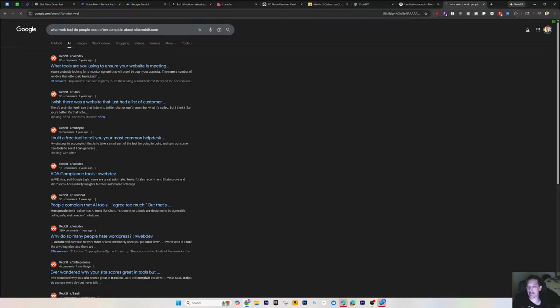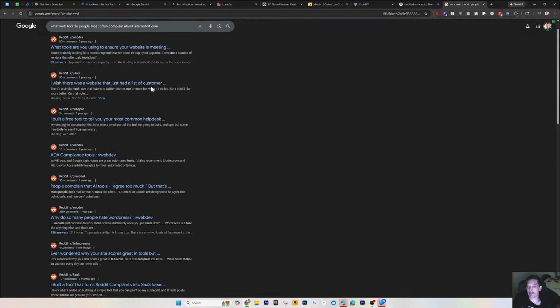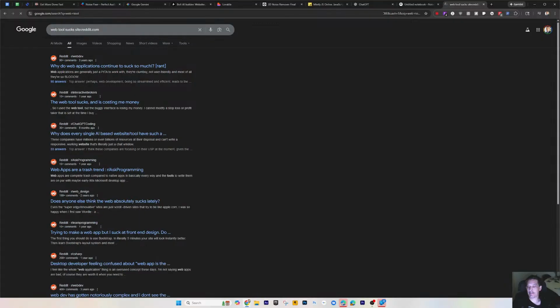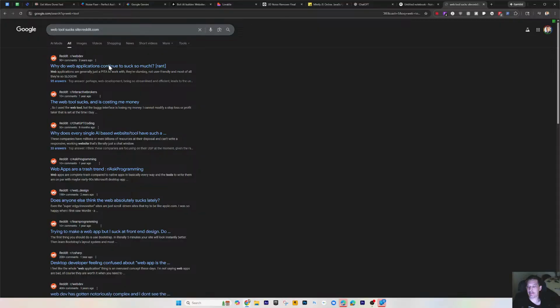So these are all Reddit threads that hopefully are about people complaining about different web tools. You could probably ask this a different way. You could put in a quote that you think people are probably saying about a certain web tool. You could say, web tool sucks. And it's going to come up with a bunch of Reddit threads where people are talking about that. There's another word you could use, like rant.